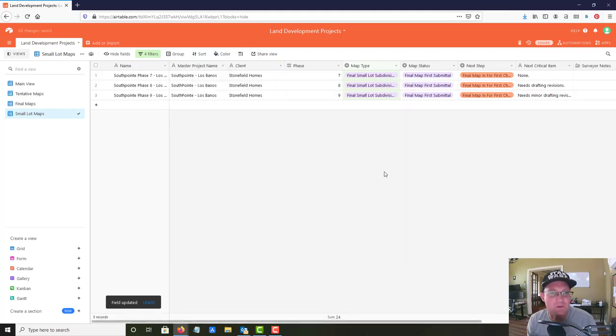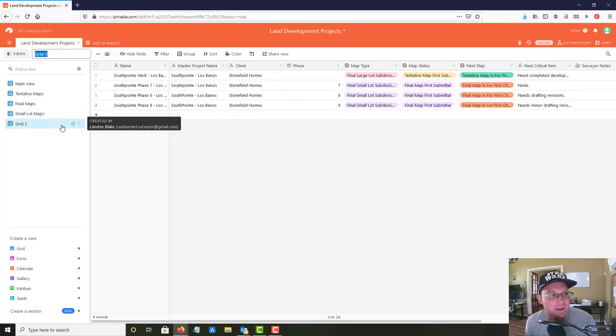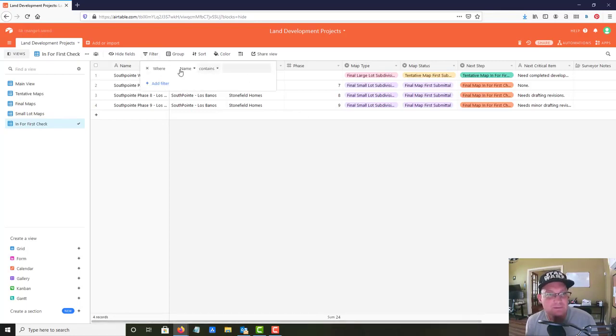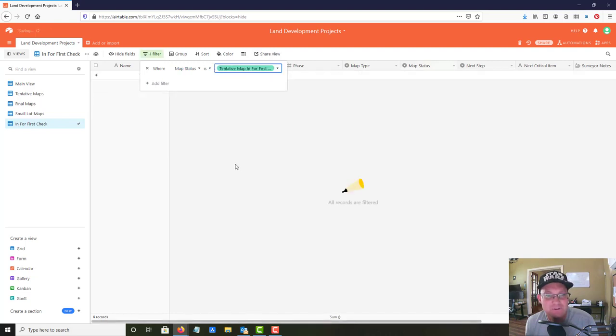Okay, so this should give us just all the small lot maps, and you can see it does that. So it's filtering out the large lot map. Okay, so you can do all kinds of grid views in here depending on what you want. So for example, let's just say I want to see in for first check. Okay, so in this one I want to only see maps that are in for the first check. So we're going to say status, tentative map, in for first check. Okay, and it'll show me just the records for in for first check. Okay, so that's how the views work.